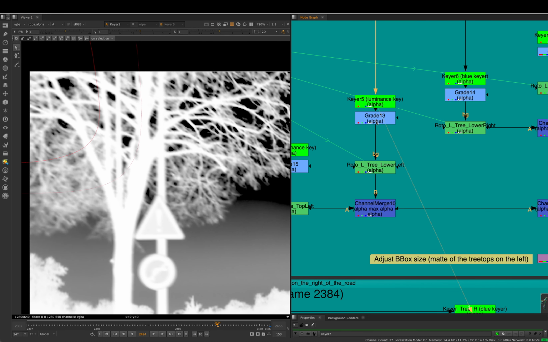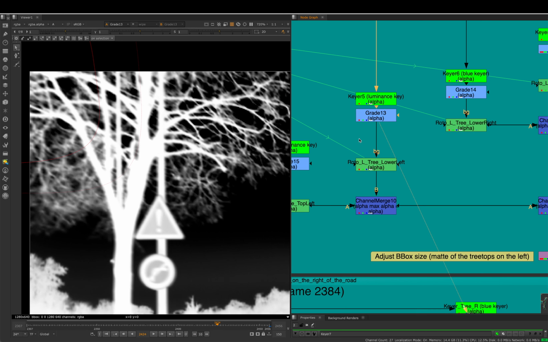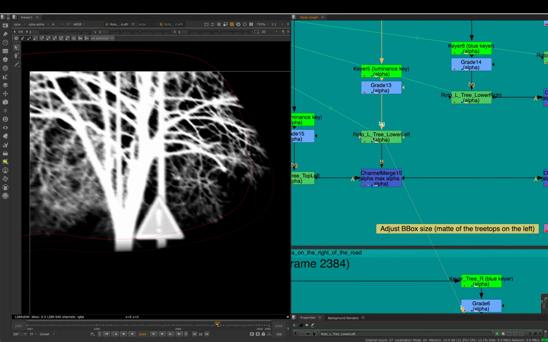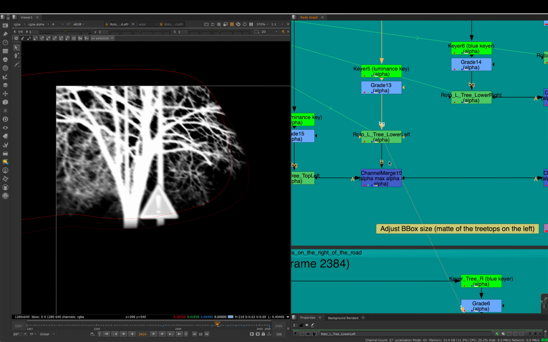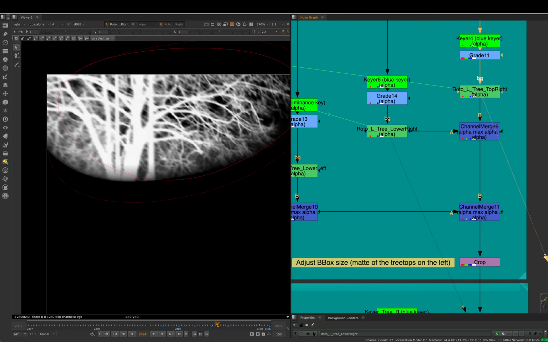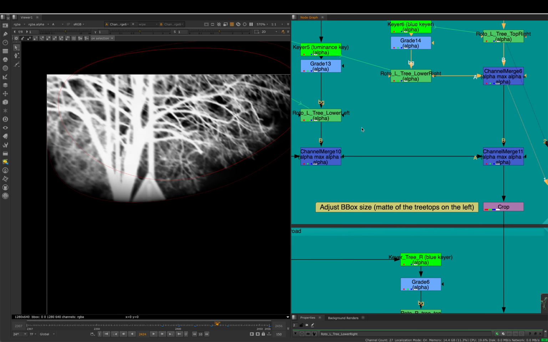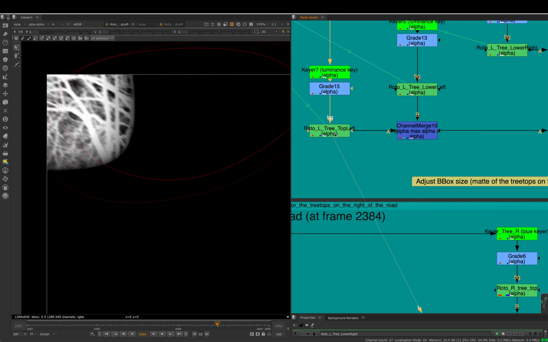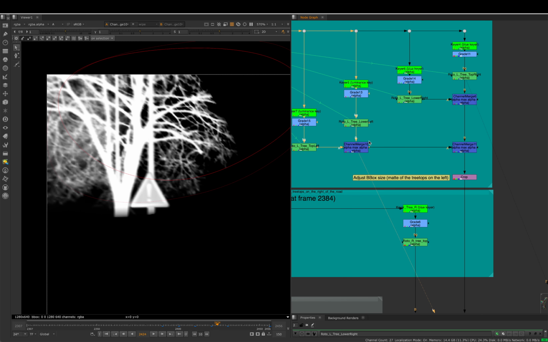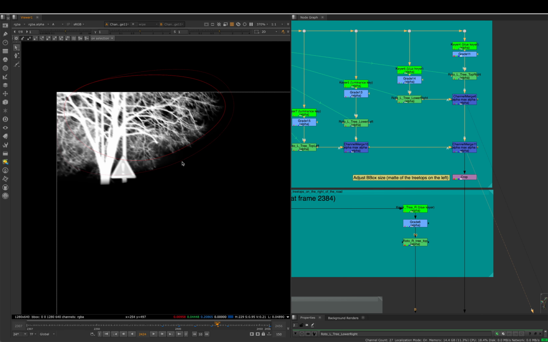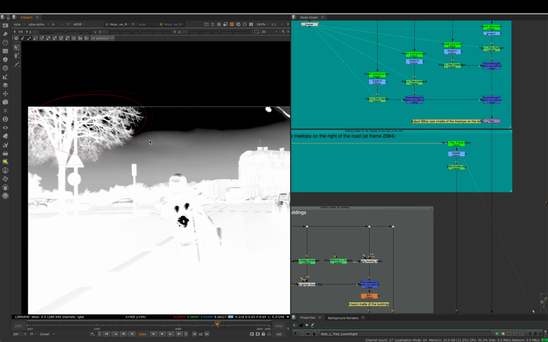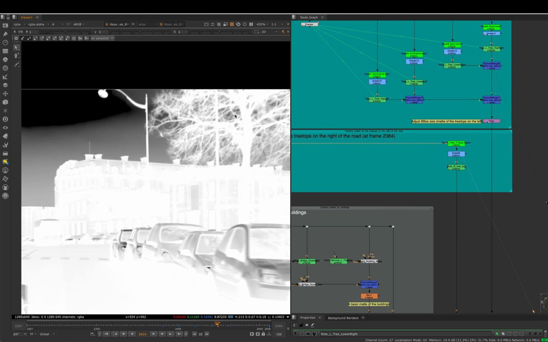We key the tree and apply a grid node and use a rotor node to isolate this portion of the trees. For instance, 1, 2, then we combine them together. And this is another one, combine them together. Then eventually we created a matte for the tree tops. Something similar has been used for the right hand side of the tree tops here.